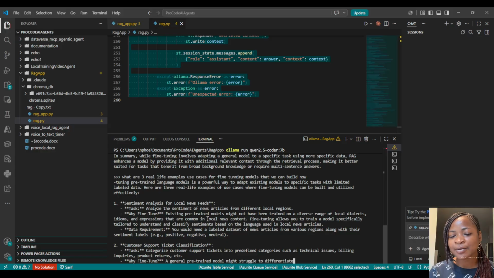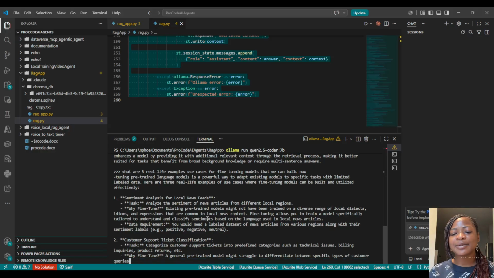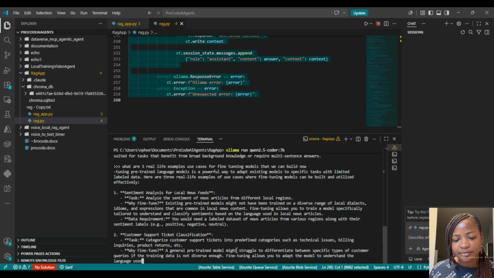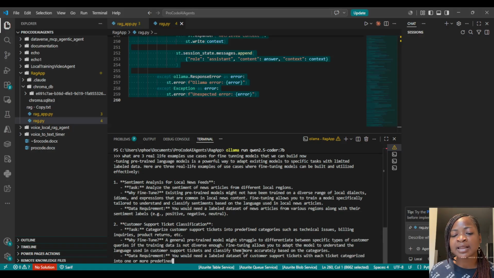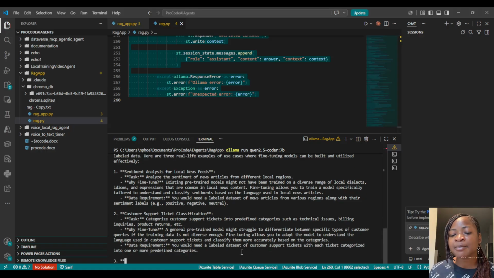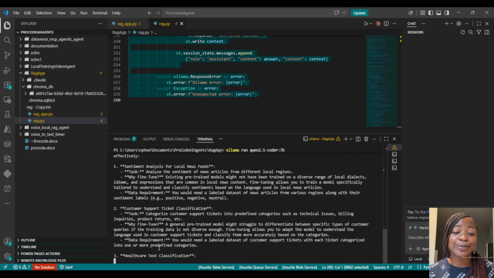It's to categorize customer support tickets into predefined categories such as technical issues, billing inquiries, product returns. Why fine-tune? A general pre-trained model might struggle to differentiate between specific types of customer queries if the training data is not diverse enough. Fine-tuning allows you to adapt the model to understand the language used in customer support tickets and classify them more accurately based on categories. That's a good perspective, guys.